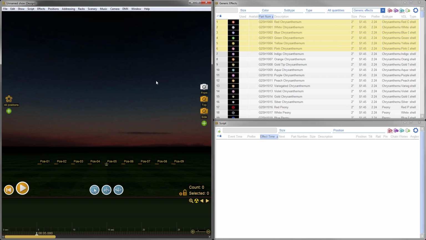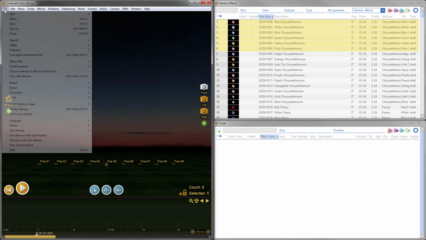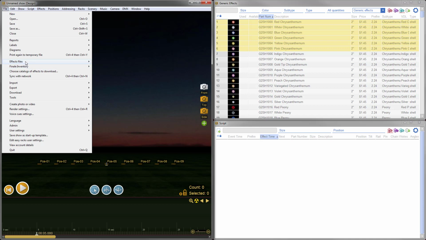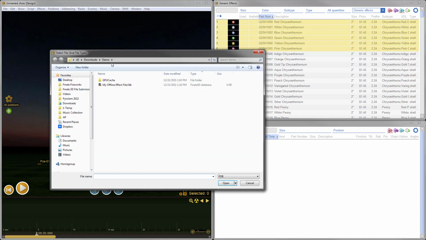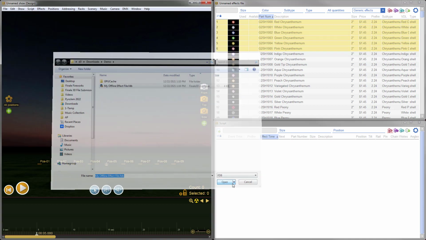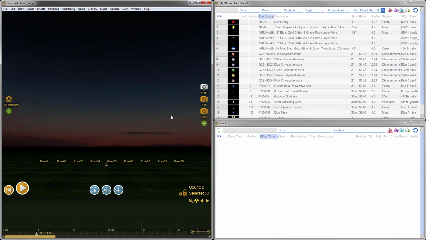If I switch computers, or I've moved the effect file to another folder on my computer's hard drive and Finale can't find it when it launches, I can reload the effect file by going to File, Effect Files, Load Effects File, and then choosing the file on my computer's hard drive. That's it for this video on working with effects offline.